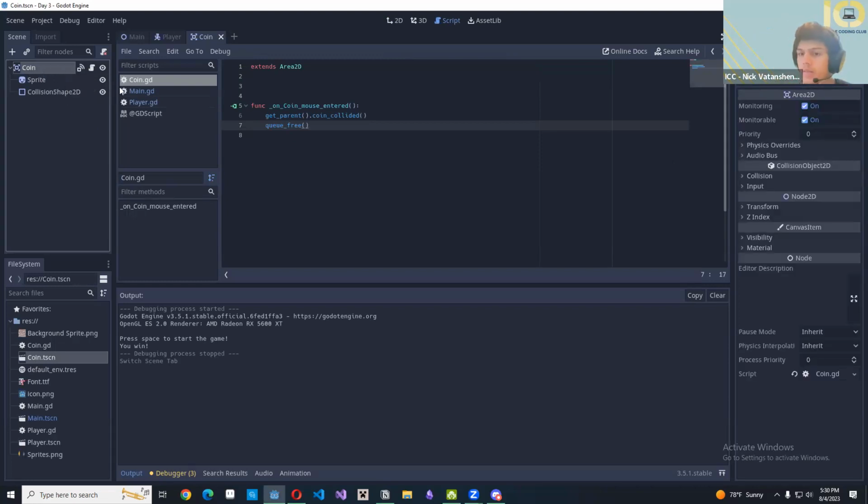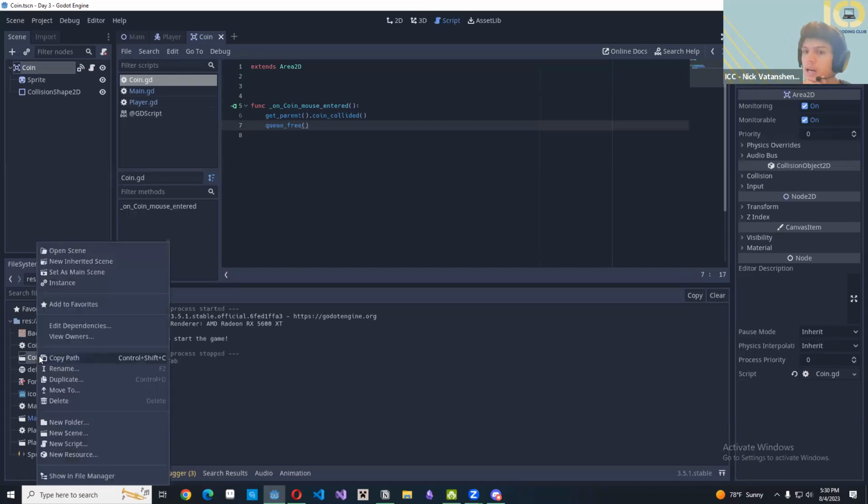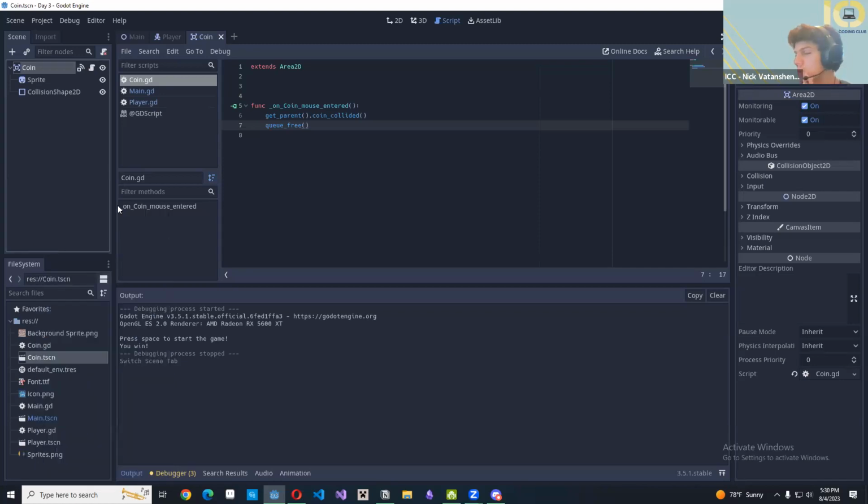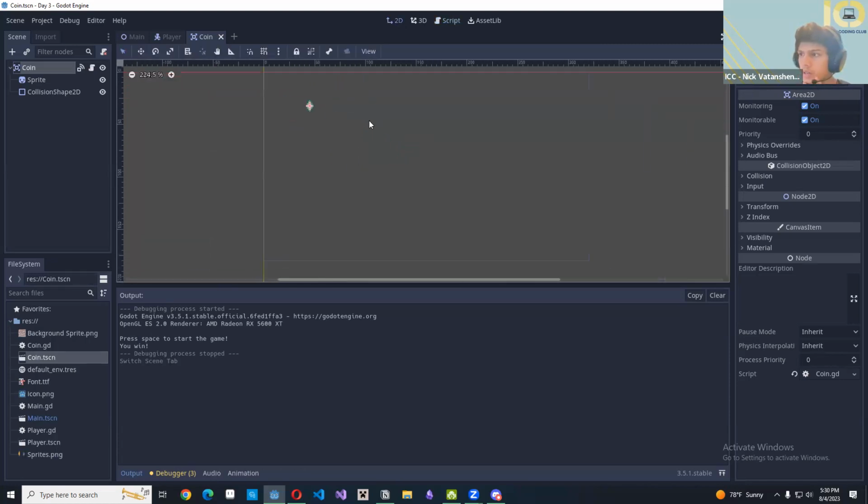Oh, you can't find your coin scene. Your coin scene is bottom left in your file system. Look for coin.tscn, then double click that to open it. You can also right click and then click on open scene. And then that'll open up your scene, and you can see your coin right here. Pretty cool.